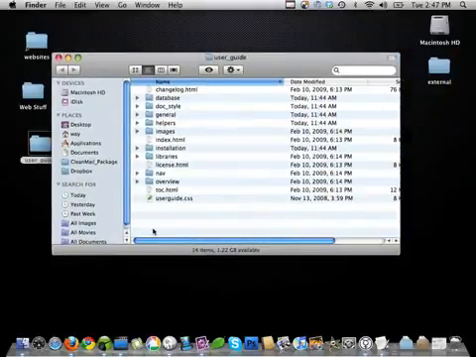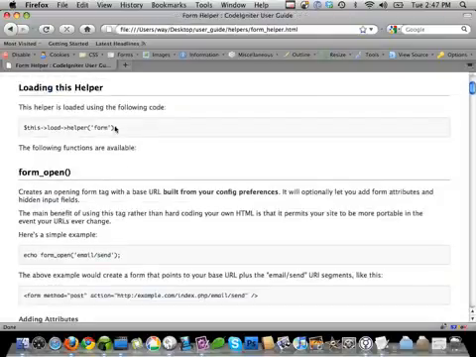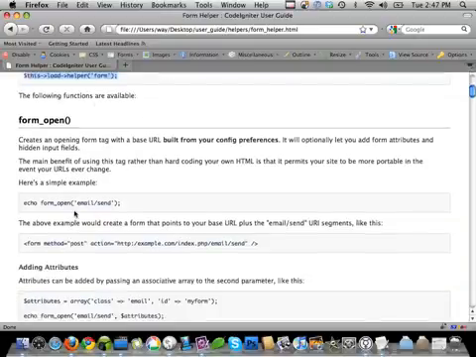This is the user guide that comes with every installation of CodeIgniter. Let's take a look at the helpers. First, the form. You can load it like this, like normal, or you can auto-load it. And you can see here, form open, email sent. So the above example would create a form that points to your base URL.